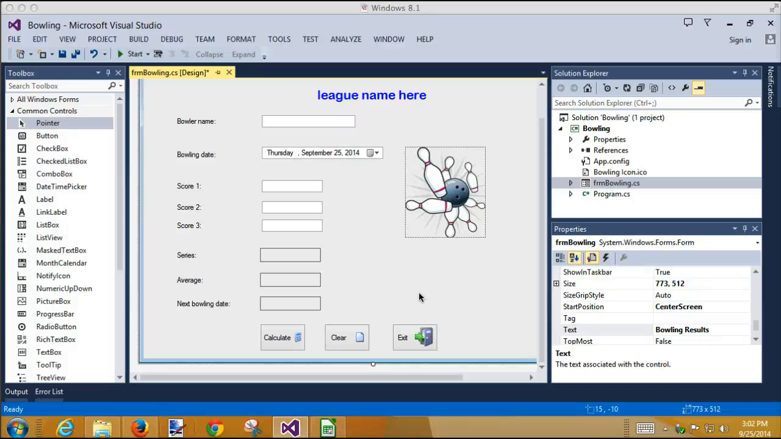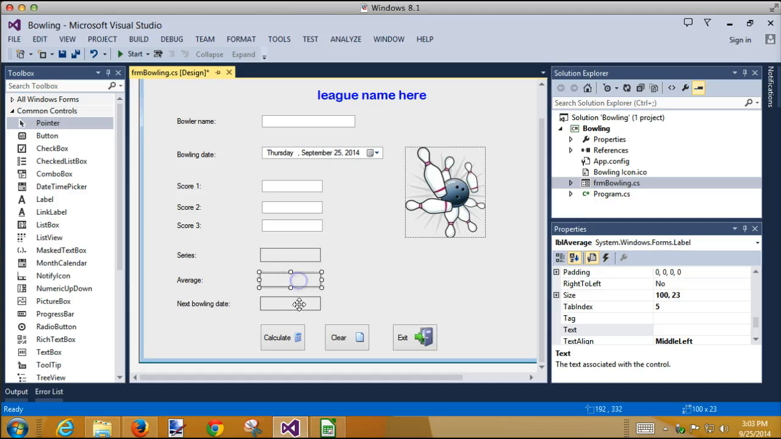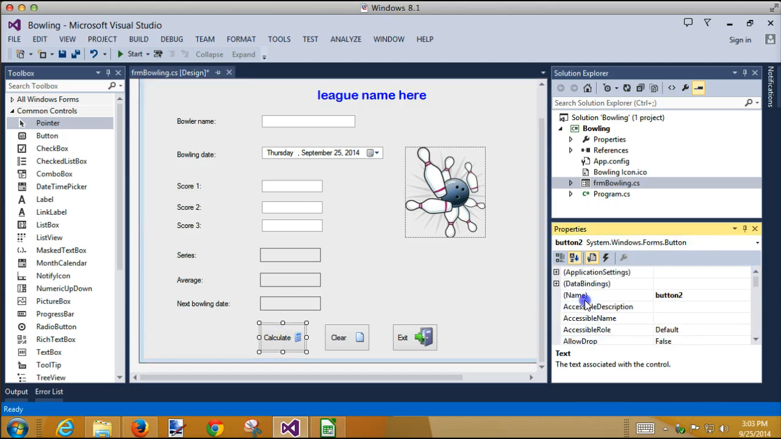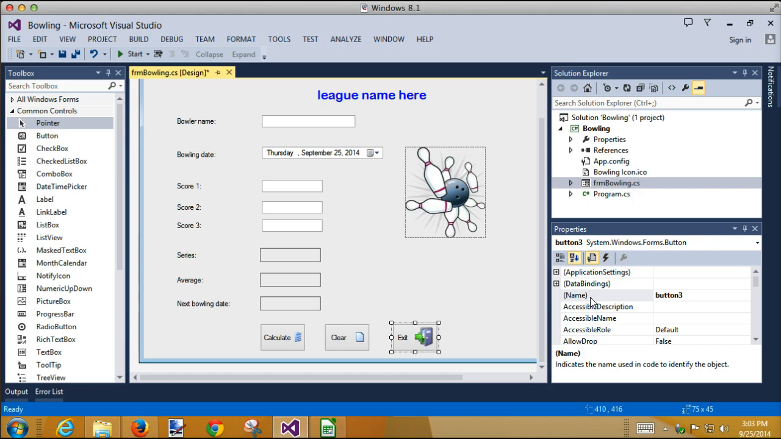Okay, so here's my layout. I named this because of the design: label series, label average, label next bowling date. Button names didn't happen, that's not good. BTN calculate, that's what my design says, BTN clear.